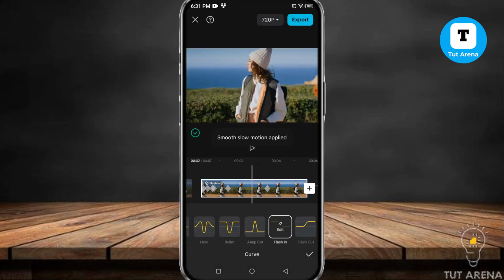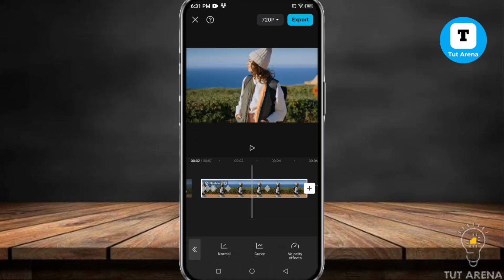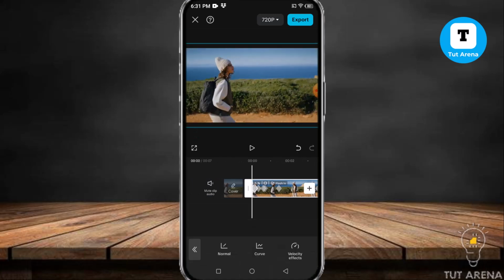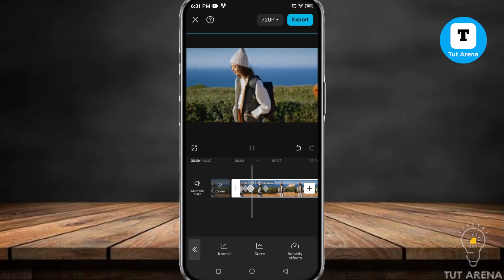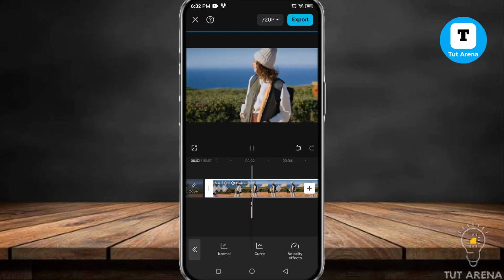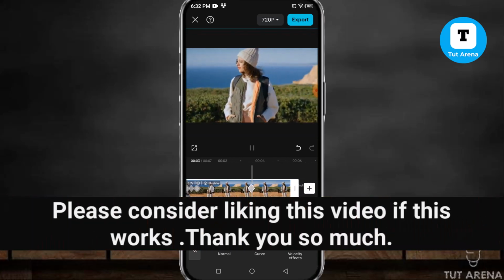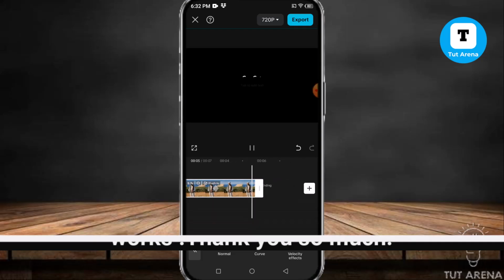Now it's time to watch the full video. Here you guys will find out the changes. So this is how you guys can put speed ramp on your video. See how easy it is?